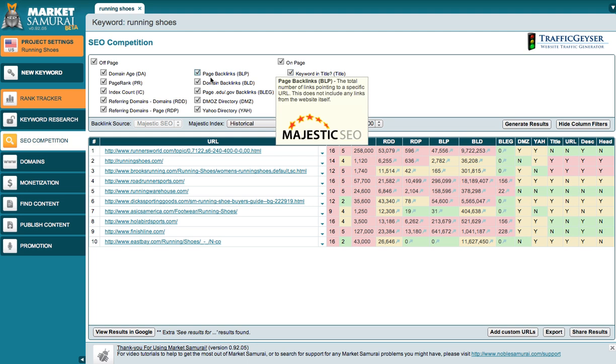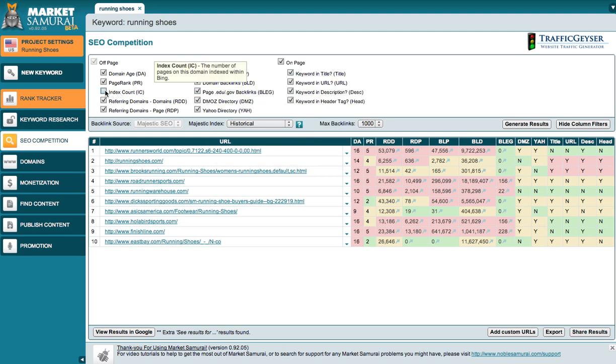So the first thing I'm going to do is get rid of the index count, because what we're looking for is how difficult the page and the term is going to be to rank, not the site as a whole. If I was building up a massive site and I wanted to compete with the big boys and I wanted to compete in terms like running shoes or any of the other big terms, then I'd worry about this a little bit more, but as it stands, I'm not really that bothered.